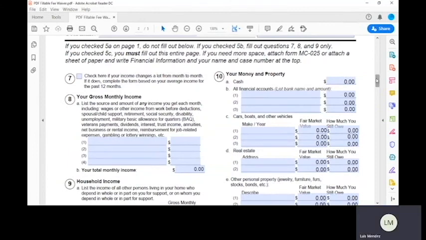So the most important part on page 2 is this top paragraph here. So this paragraph is telling you how much information you need to disclose to the court. So if you checked A and 5, then you don't have to worry about this. But if you check B, you're going to have to answer 7, 8, and 9. And then if you check C, you're going to have to complete the back of the form. So move on to number 7.